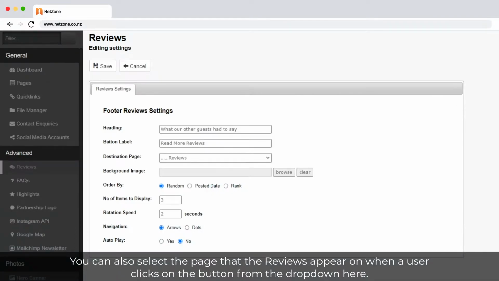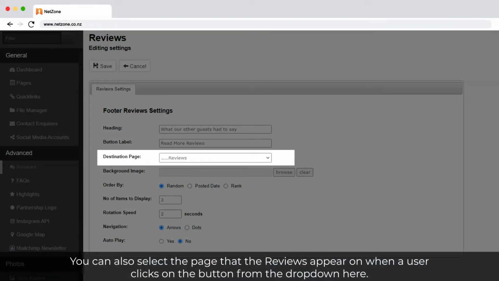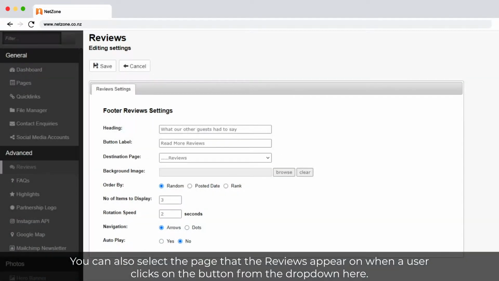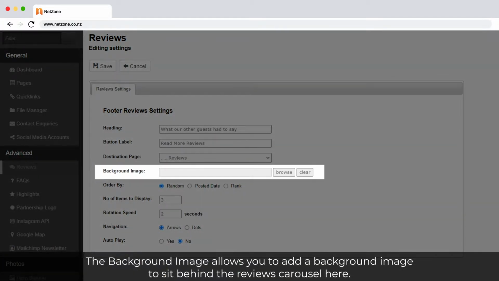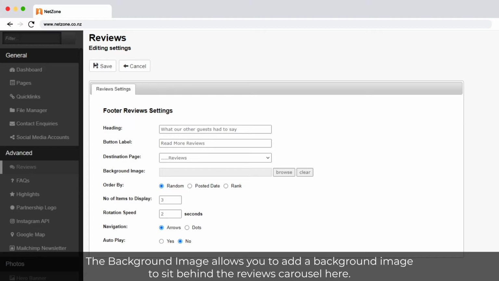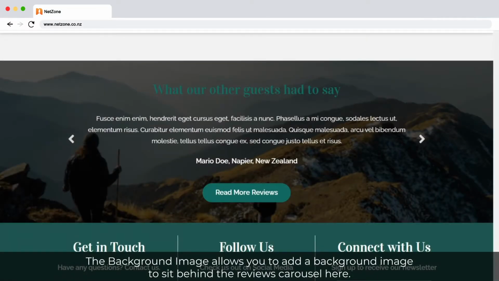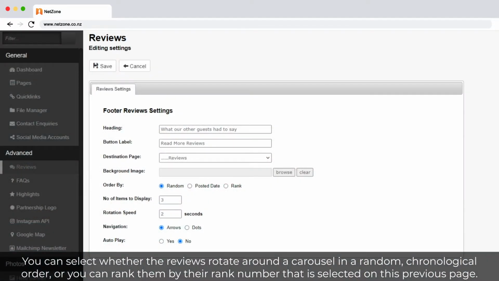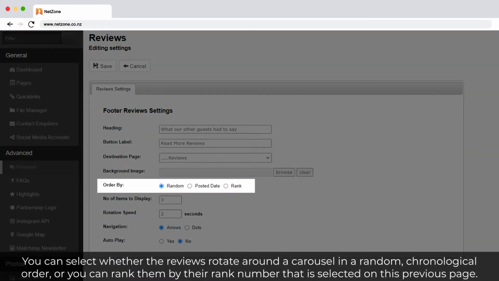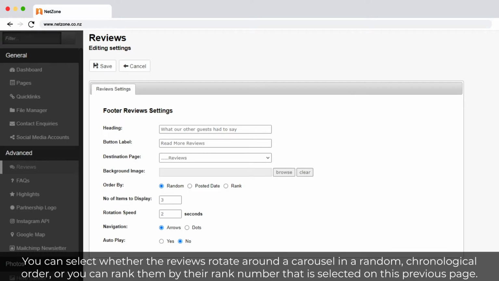You can also select the page that the reviews appear on when a user clicks on the button from the drop-down here. The background image allows you to add a background image to sit behind the reviews carousel here. You can select whether the reviews rotate around a carousel in a random, chronological order, or you can rank them by their rank number that is selected on the previous page.